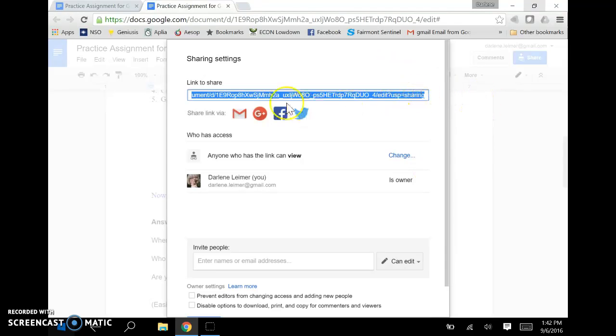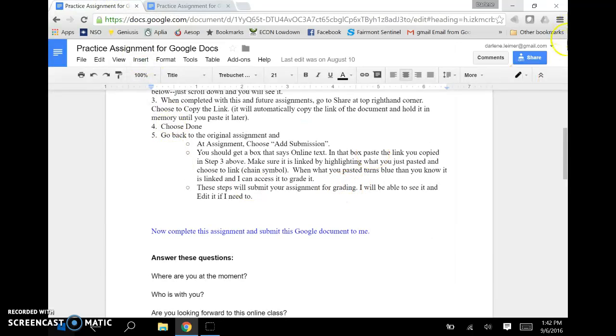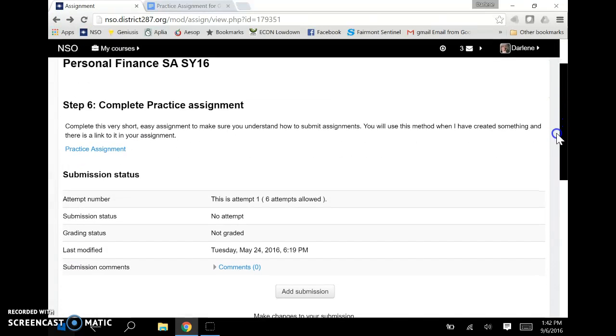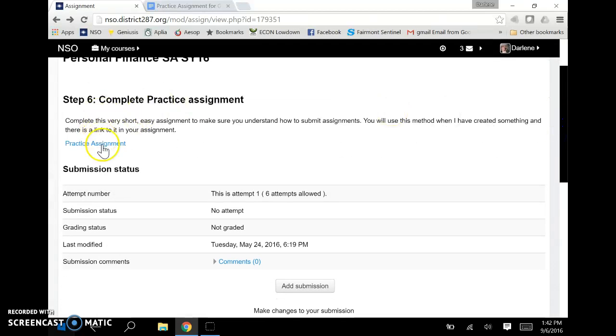Okay, this link right here is the link to share, and you see it's blue. So go ahead and copy that, however you copy on your computer. I do a Control-C. If you're using an Apple computer, you do something else. But whatever you do to copy that, copy it, and then go back to your assignment. Right here, this is your assignment that you did. This is the practice assignment. You're going to add your submission.